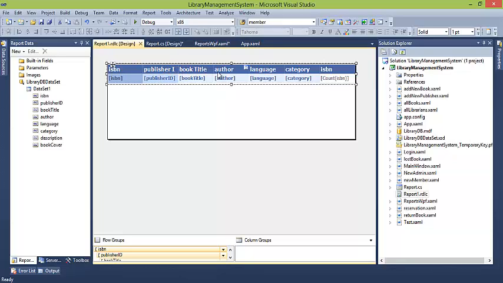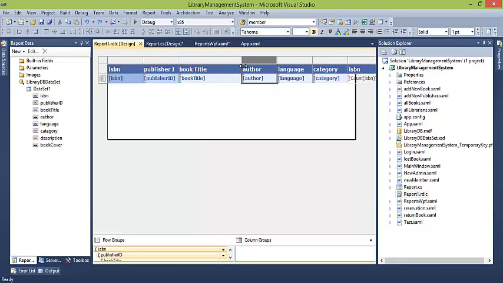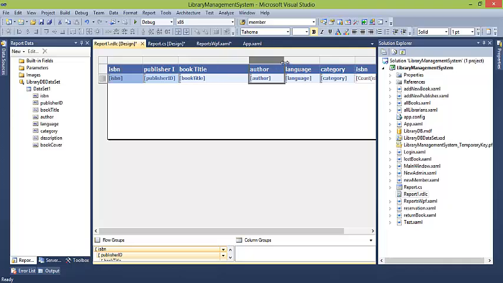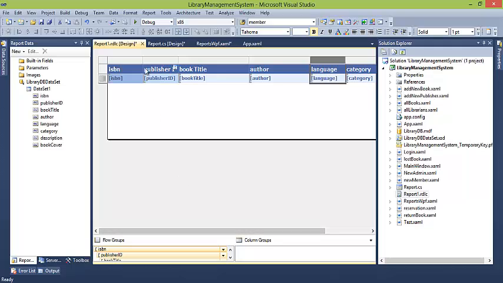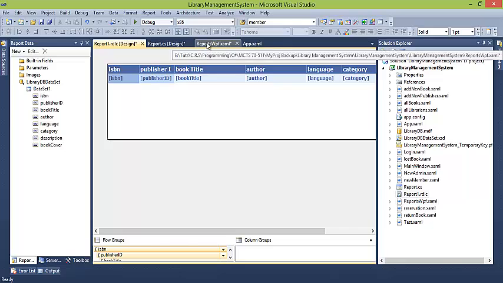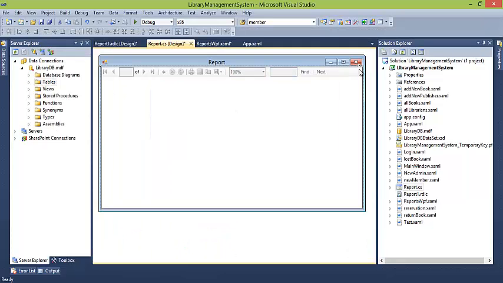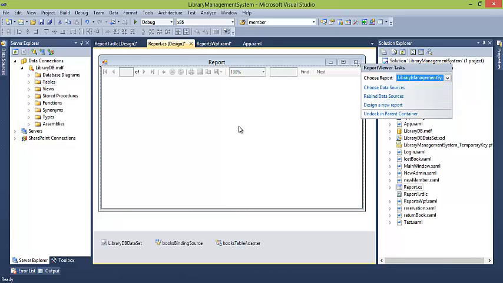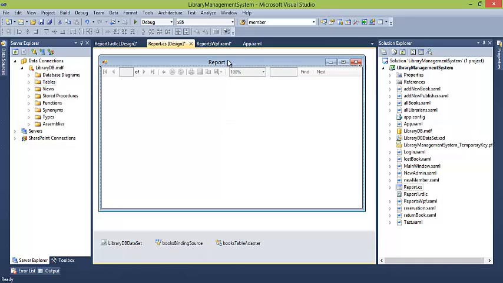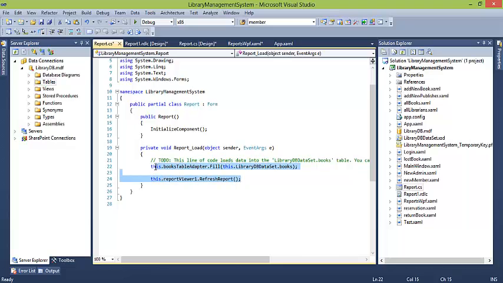Here some columns may need some more space, like book title. I have to resize it. Book title, and another column will take a little more space, and like that you can edit it. So go to here and click it. When you click that one, all these reports are added in this report viewer, and you can see that this is automatically generated in the Windows Form.